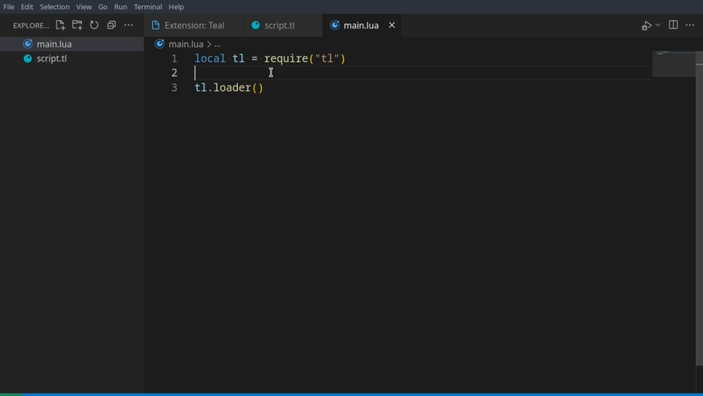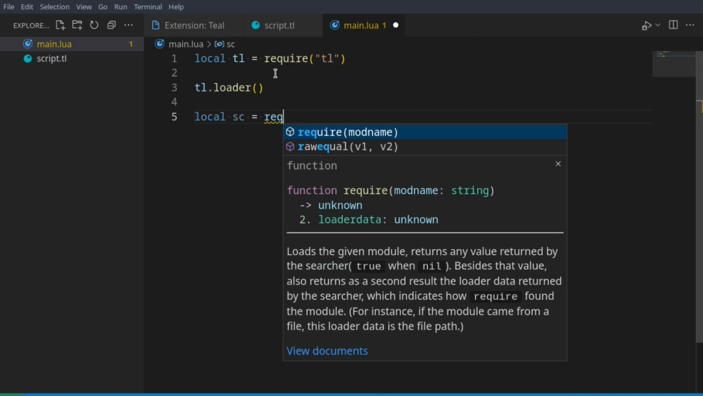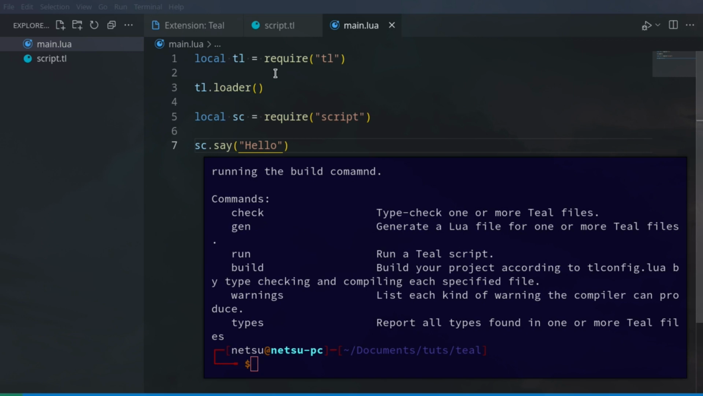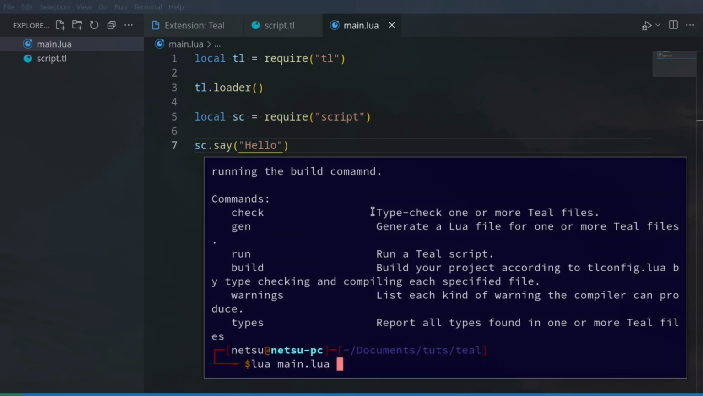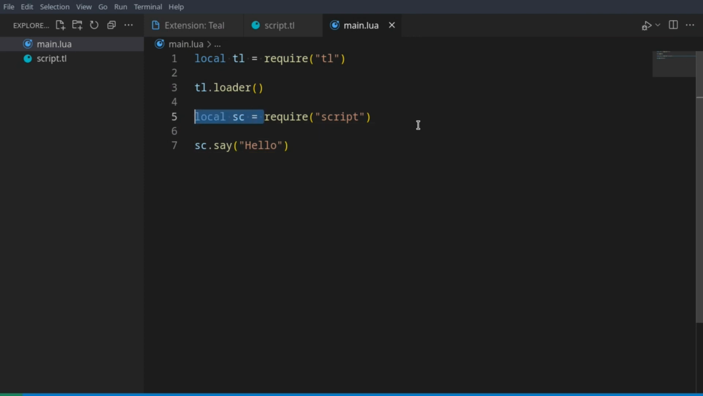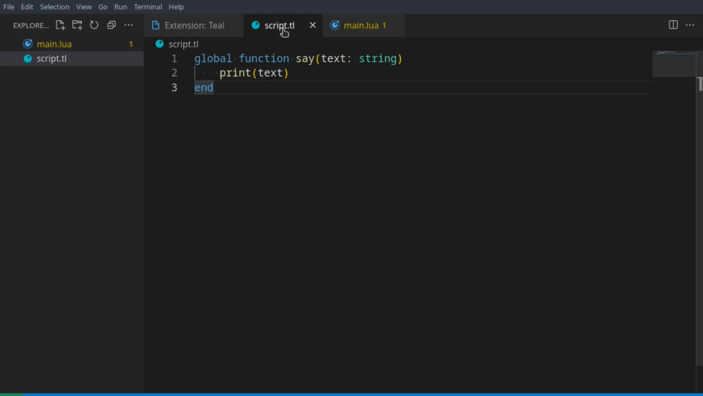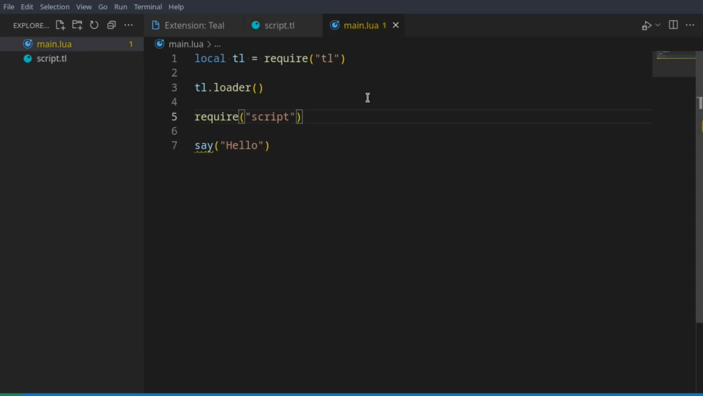Then in here, we can say local sc for script is equal to require script. And we can just say sc.say_hello. Now if we were to run this Lua file, lua main.lua, and I think we should just say require. And we can just say as well. Now if we run this, we get hello. And say comes from this. So we can use TL files inside of this Lua file. We just need to say this and in this.